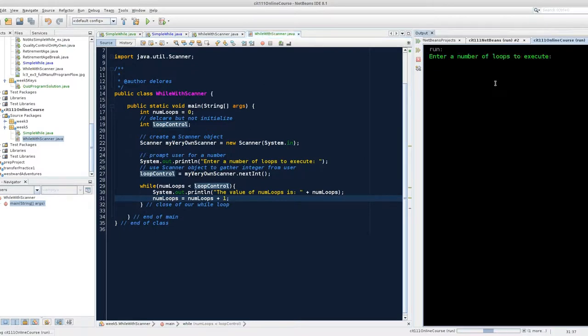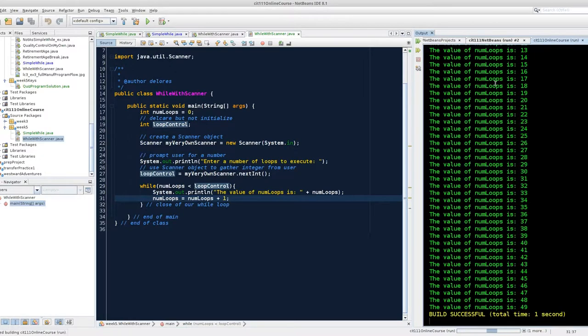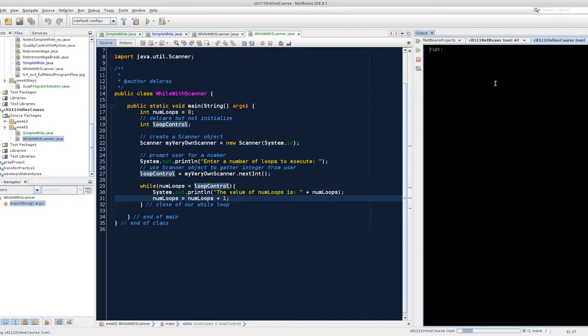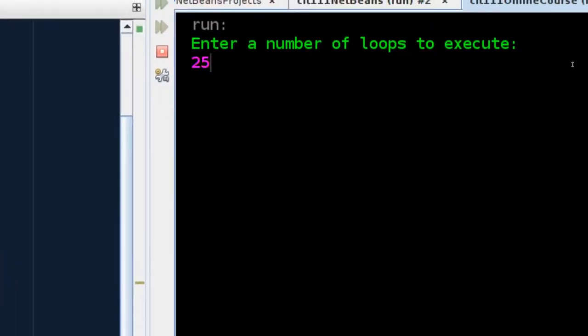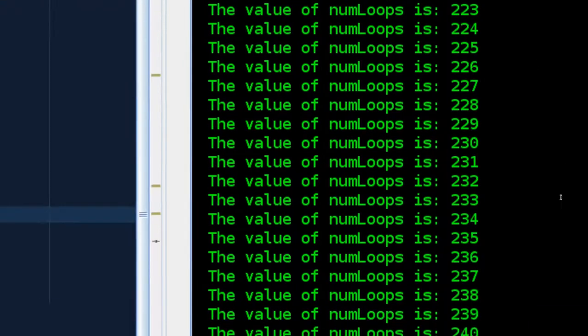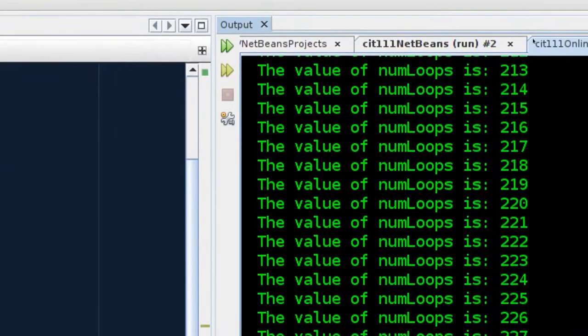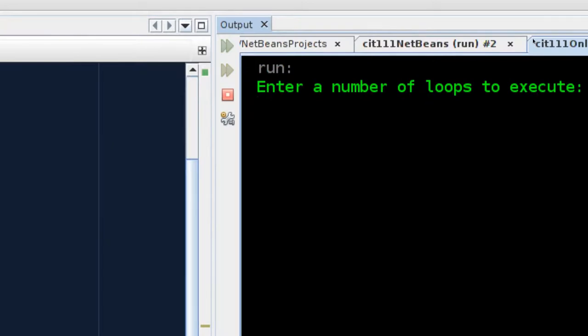Enter a number of loops to execute. Well, how about 2? That's boring. Let's try 50. It can count to 50 pretty well. Let's try, how about 250? That went pretty fast. What about 785698?